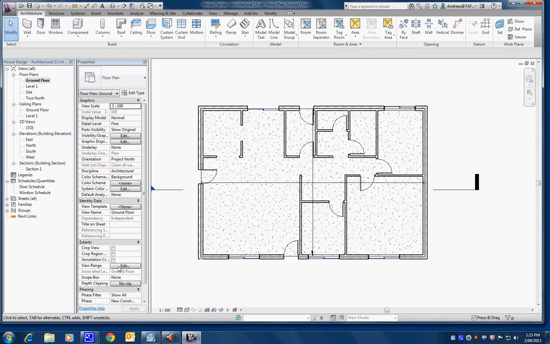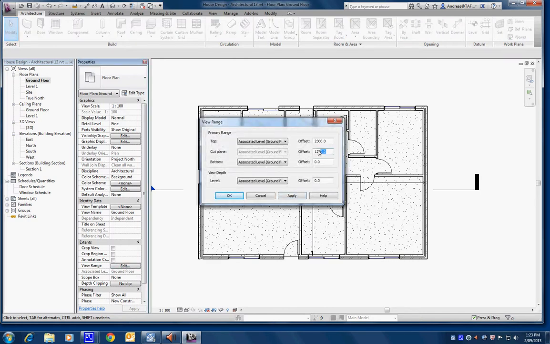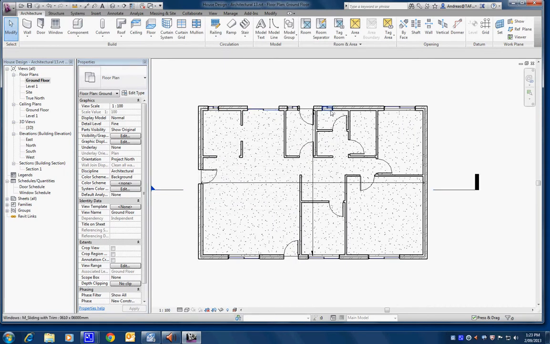In the view range here, you can click edit, and it tells us that it's 1200, so we can change that to 1600 and see if that is any better. And there you go. You can see these windows now. So we just lifted ourselves a bit higher, which is good. Okay, so that fixes that up, and you can turn things on and off any way you like.